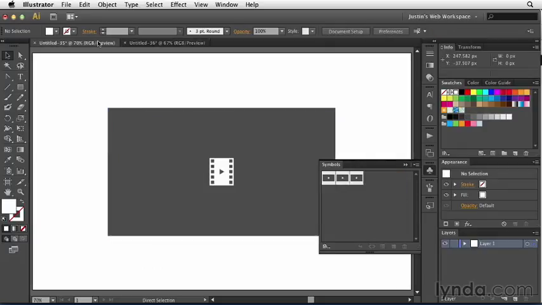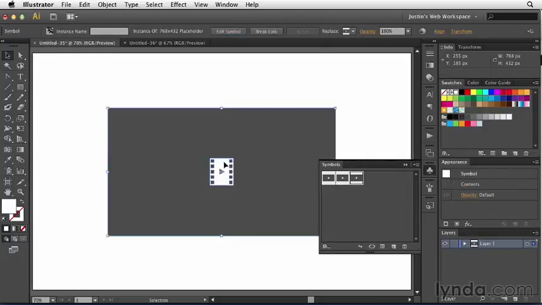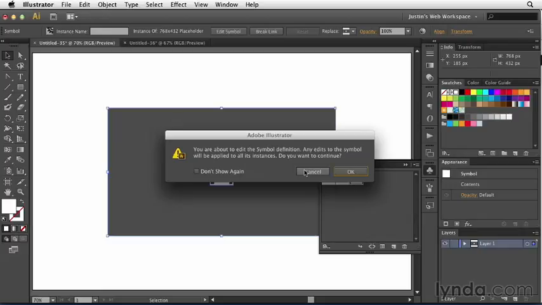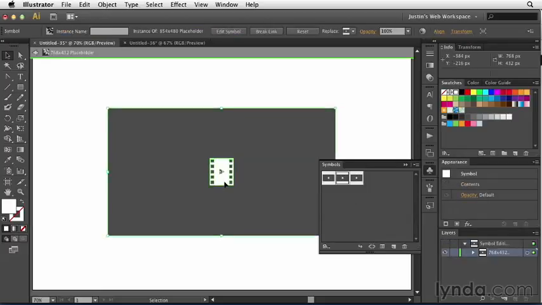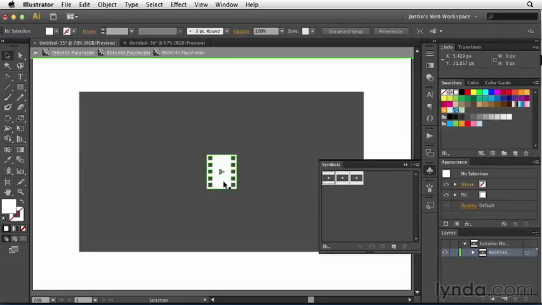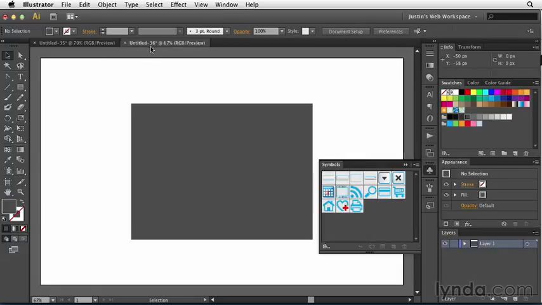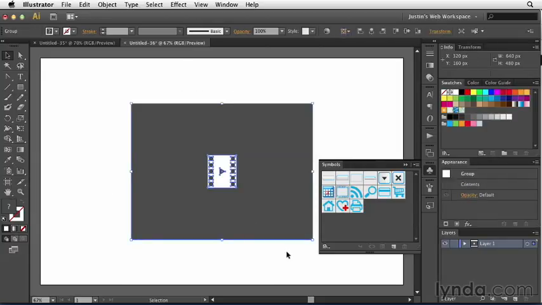Then I'm going to go back over here to my other document, and I'm just going to double click. It's telling me I'm editing a symbol definition. That's okay. I'm just going to go in and double click until I get a hold of this little guy right here. And once I have a hold of that, I'll move back over and I'll paste it right in the center. That way that pastes right on top. And then I'll take these, group them together.